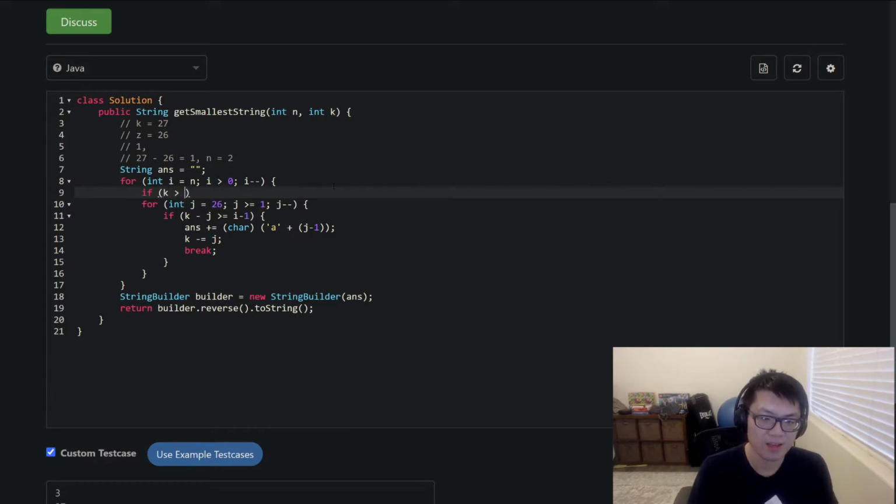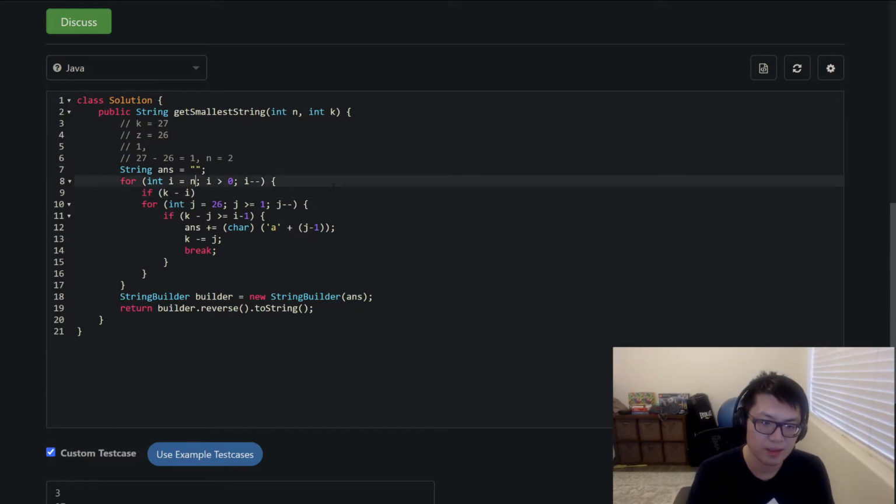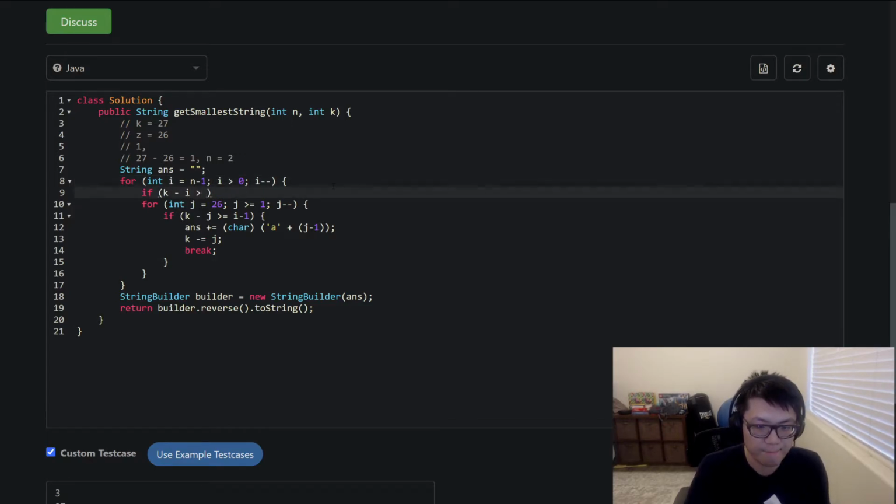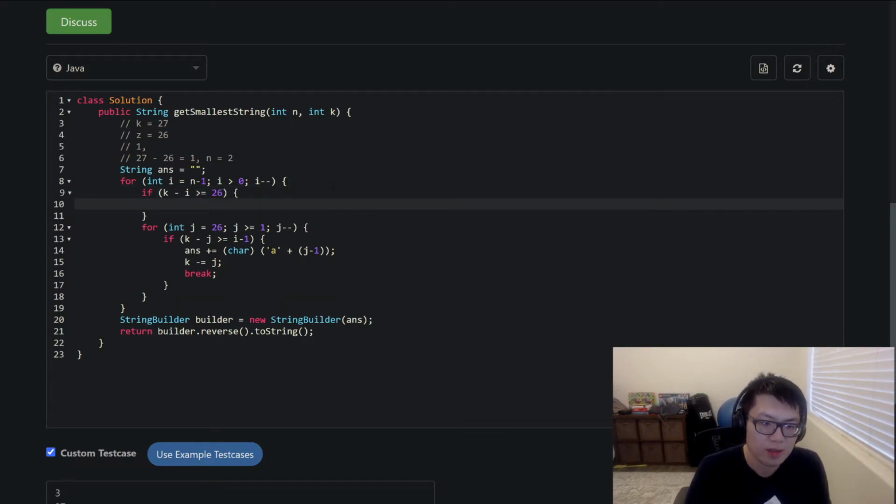If K is greater than, the key is K minus I. Yes, K minus I. Let's do this right here. If K minus I is greater than or equal to 26, then we want to use a Z.